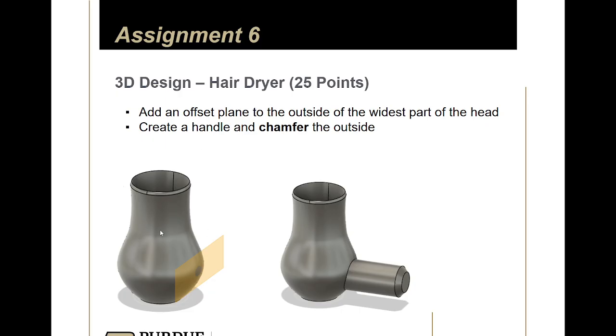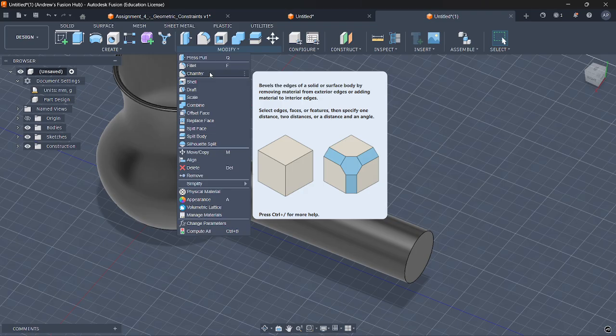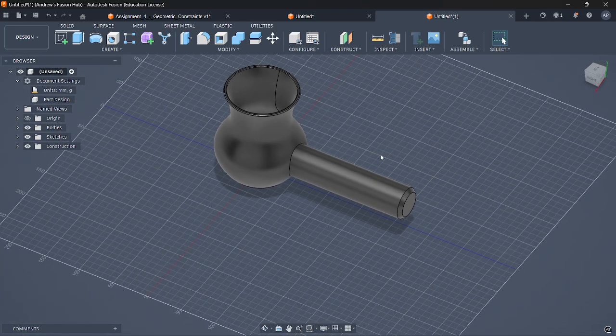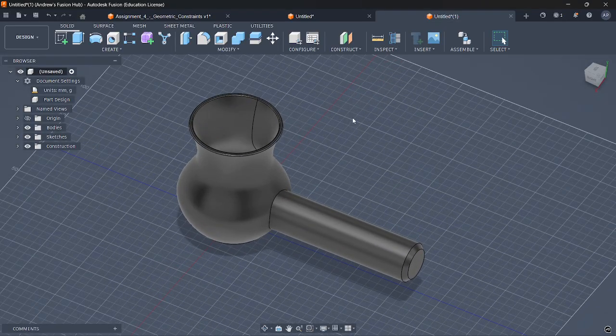The next thing on the handle of the hair dryer, we have this chamfer here. So to add that, I'm going to go under modify and chamfer. It's very similar to the fillet tool, but instead of it being round, it's going to have a nice straight cut. That looks good. So who needs more time here? No?